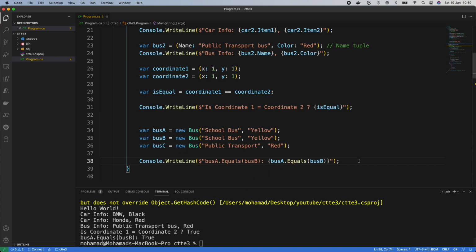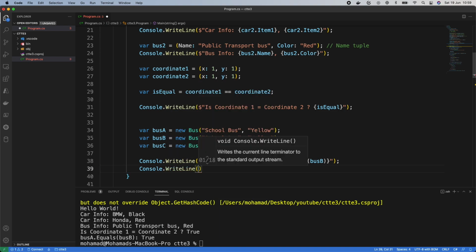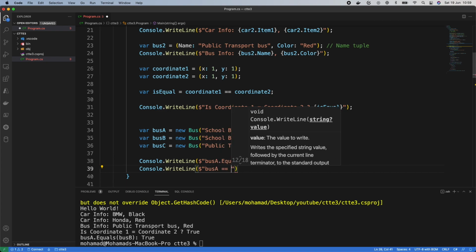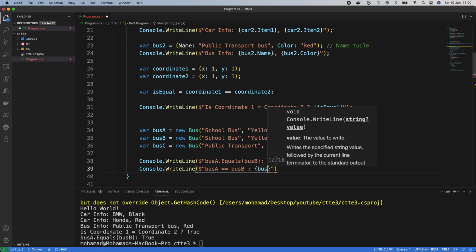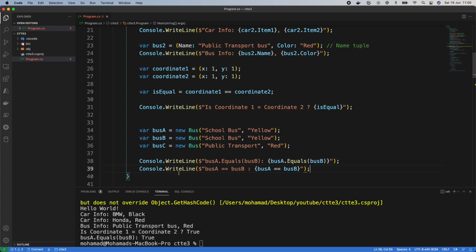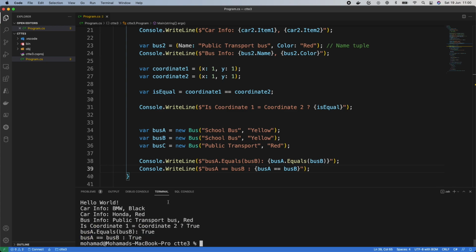Perfect. So now let's try to use another method. Console.WriteLine, and let's use string interpolation again. And here I want to do bus A equal equal bus B, and let's see the results of that. Now let's run that, and we should see also true here. dotnet run. Perfect. And now let's do a null comparison.